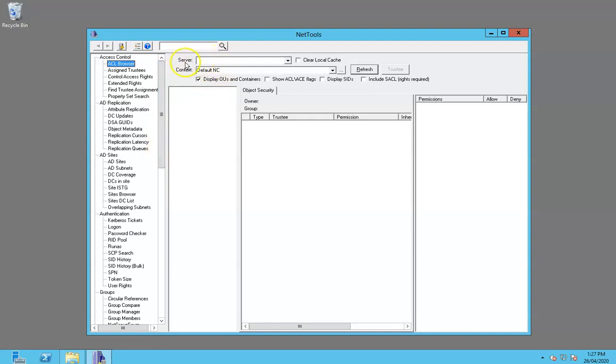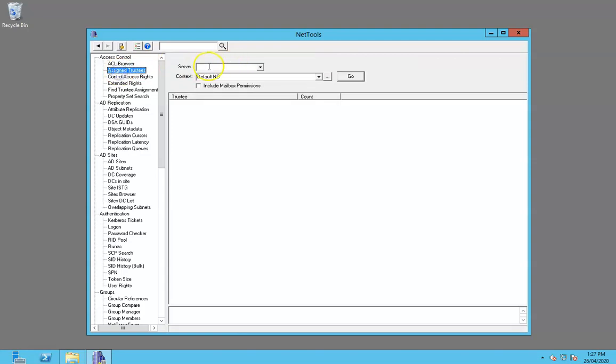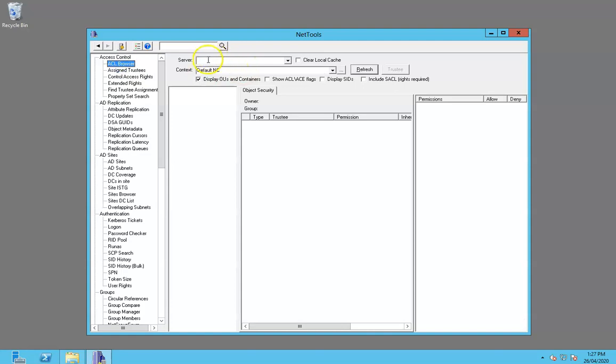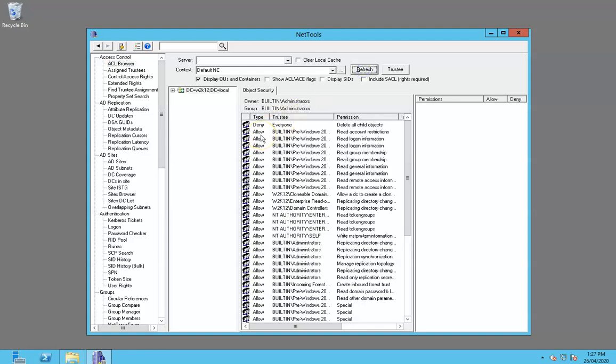So in most cases, on most of these options, you have a field mentioning a server or domain you want to connect to. If you don't specify anything in these fields, then by default, NetTools will use the default domain of the workstation and your credentials to connect to that Active Directory. So by just clicking refresh on this particular test, it's found that directory and retrieved the information. Now, in most cases, that's fine, but there may be certain circumstances where you want to use a different set of credentials, or you want to connect to a different server or a specific server.